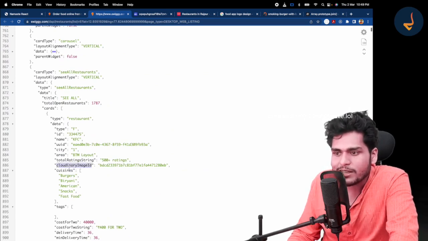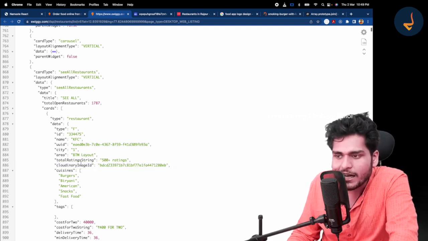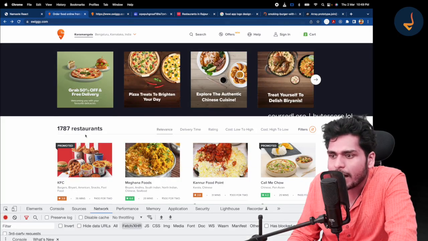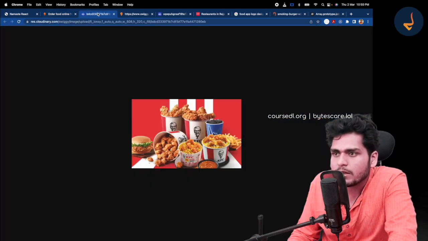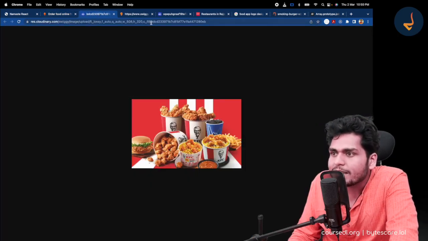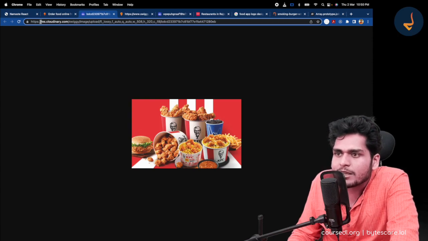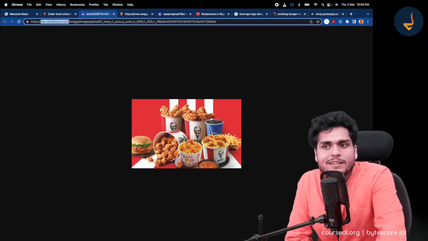Yep. So we have this Cloudinary image ID. But how will this ID look? Let me open this image in a new tab. Yep. So I think this is the Cloudinary image ID, right? What is Cloudinary?